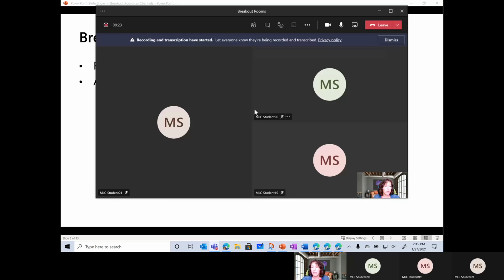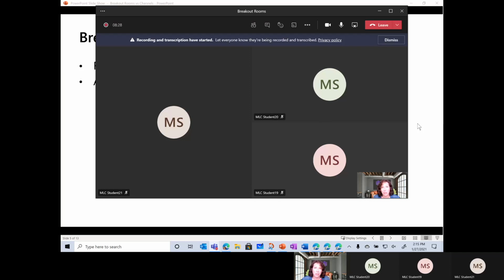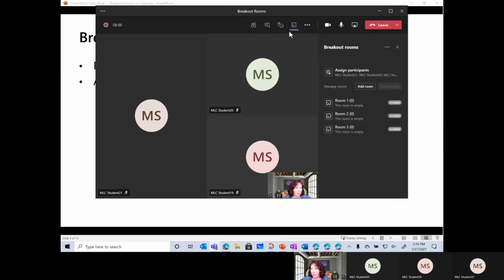Over here, we're in a team meeting, and I've invited some of our Microsoft student accounts to this meeting. As the organizer, I am going to be the only one that has the ability to see the breakout rooms feature. My students that are entering the class will not see it. Only the one who created the meeting will have that feature. So if we open this up, you'll have the ability to assign students or have the computer assign them.